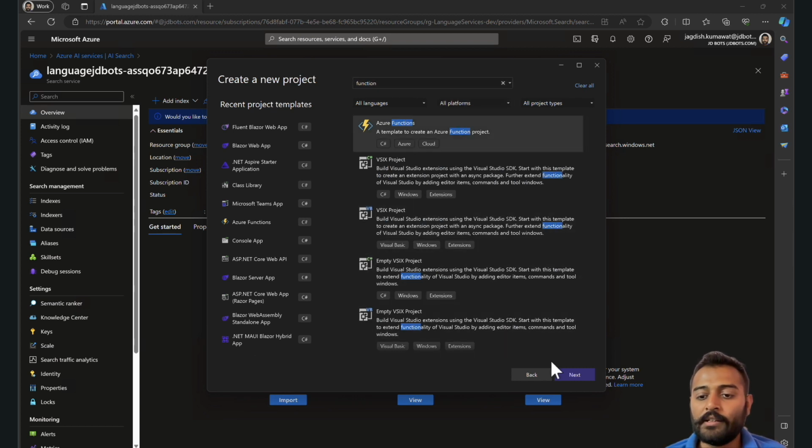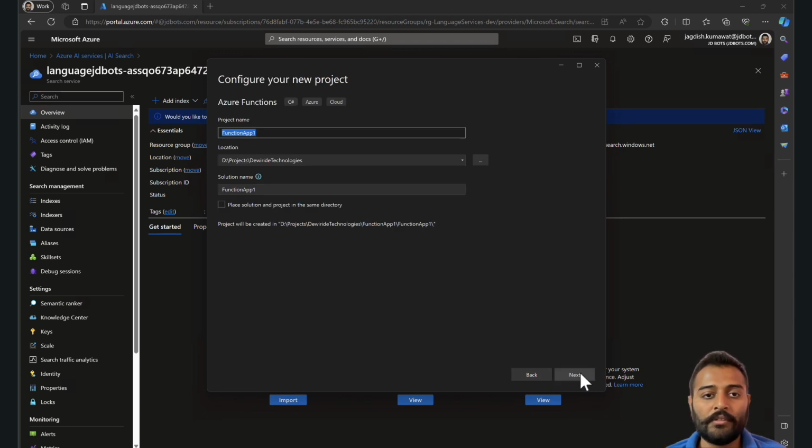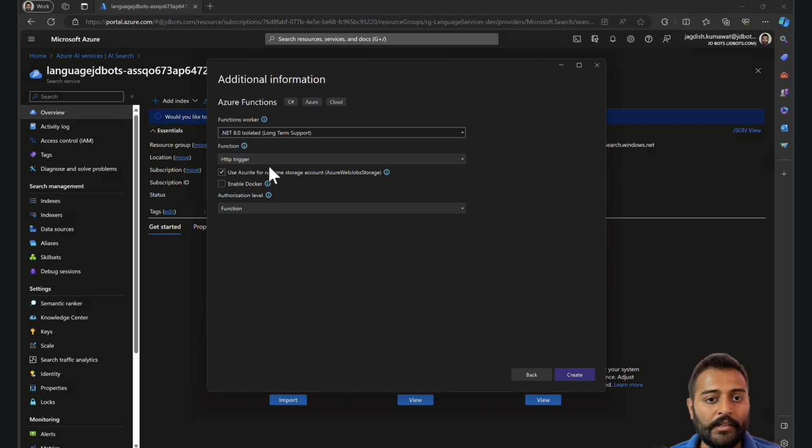As I said earlier, I'll be creating an Azure Function for Azure AI Search indexing. I'll be creating multiple functions. So this is my project name, but I'll be creating multiple functions. Let's go next. Hopefully I have .NET 8 ready here. Perfect.